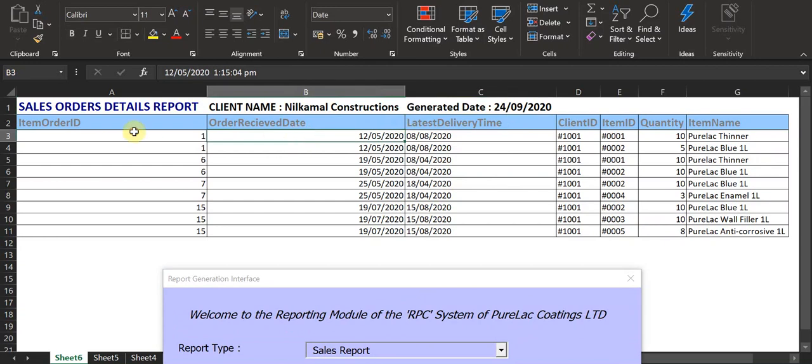Here the user can see the item order ID, which is a unique key used to identify the item order that we have received. Then the order received date and the latest delivery time. This is the time by which we have to satisfy this item order. Then the client ID, which, as it is sorted to this specific client, would be the same throughout, and the item IDs.